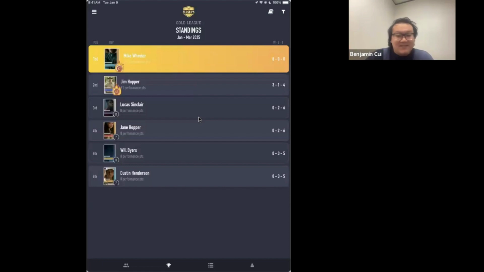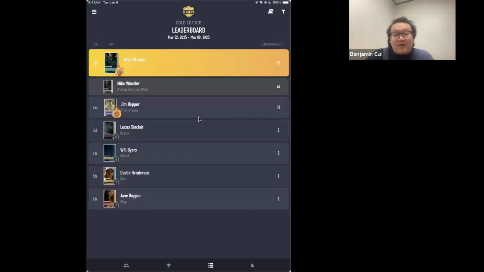Everybody else, right? 0 wins so far. Our third tab is showing you the leaderboard, how well everybody's doing this week in terms of performance points. Mike Wheeler, once again, at 76 points. Underneath him, we actually see another Mike Wheeler. That's a shadow from last week. So your shadow is going to be how many performance points you made the week prior. So you'll always be able to compete against yourself, see if you can improve from week to week, as well as seeing how the rest of your team is going along.